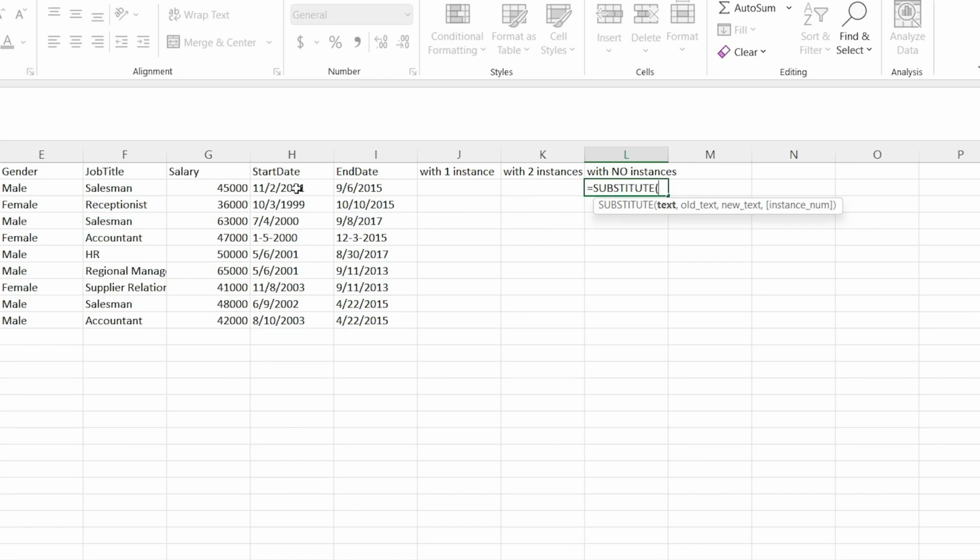So the text that we're going to be looking at is this one right here. So let's take this range. And the old is we're going to take this dash. And so let's take the dash. And then what do we want to replace it with? We want to replace it with this slash right here. I think it's a forward slash. Isn't that what it's called? Is it called a forward slash?